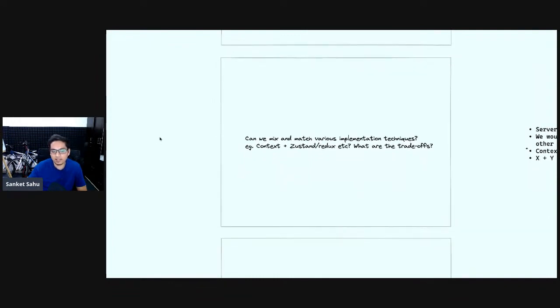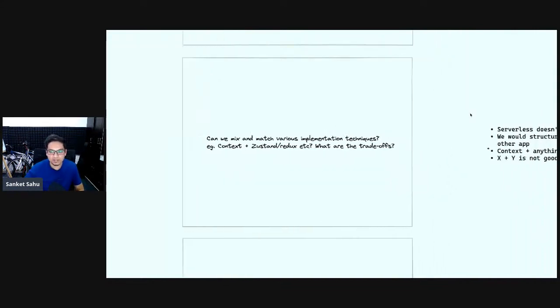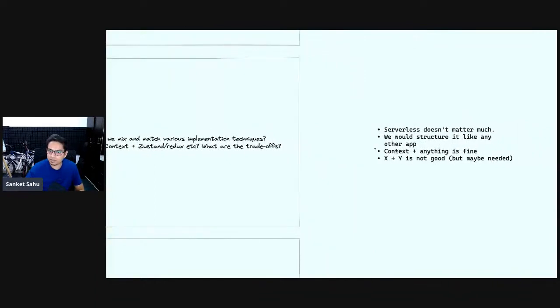So the next thing I want to touch upon is, can we mix and match various implementation techniques? Like, can we mix, say, context with Zustand or Redux, or maybe Redux and MobX? The answer to this is that X plus Y is not good, but that may be your use case. You can use Redux and MobX in your same project. So the questions you need to ask are: how does the bundle size get inflated when you have multiple state management libraries? Is your team comfortable with the philosophies of different state management solutions? For the problem that you're trying to solve, which particular state management solution or philosophy makes more sense?